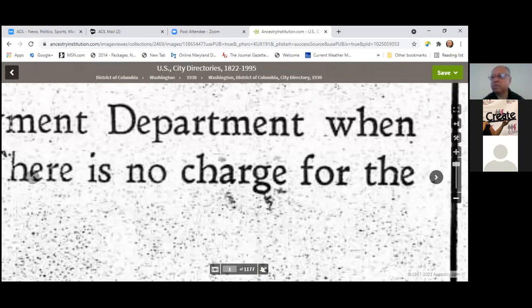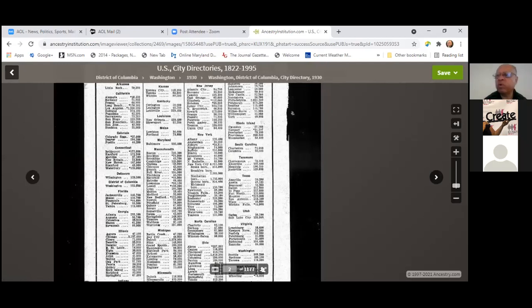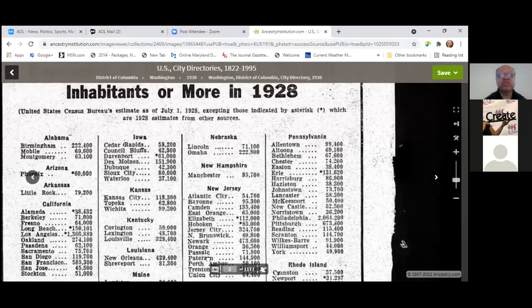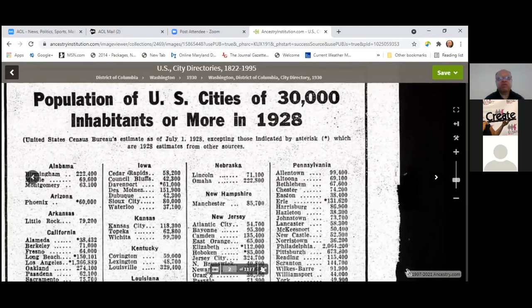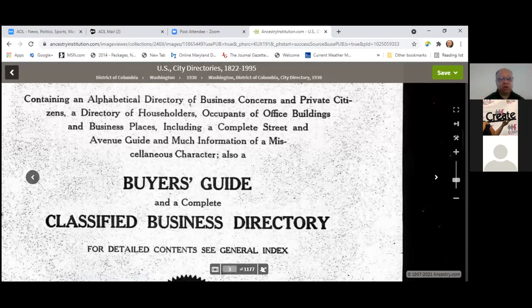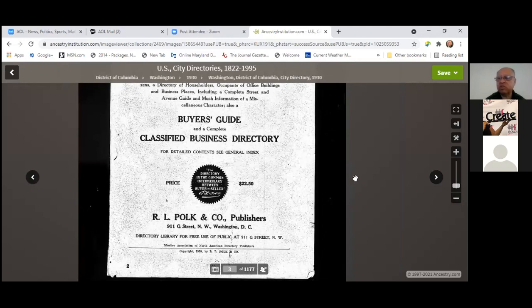Now, an example, what is this? This is an example of information that's provided. This one talked about census data of U.S. cities of 30,000 inhabitants or more in 1928. An example of additional information here. It also talks about an alphabetical directory of all of the business concerns and private citizens. It talks about what was included and it was published by R.L. Polk in Washington, D.C.